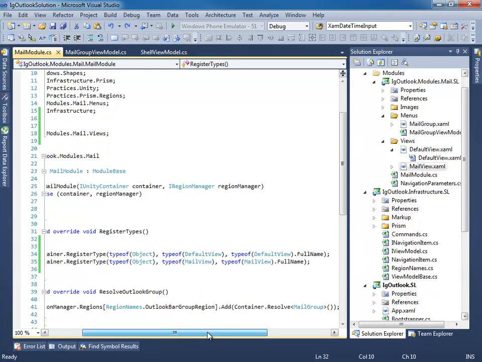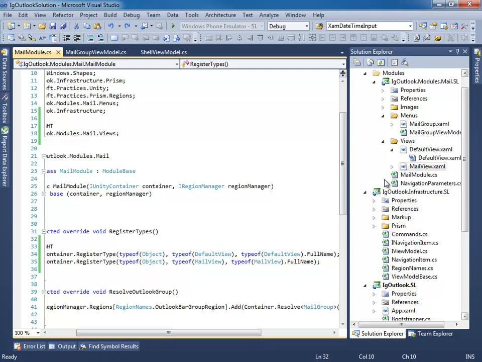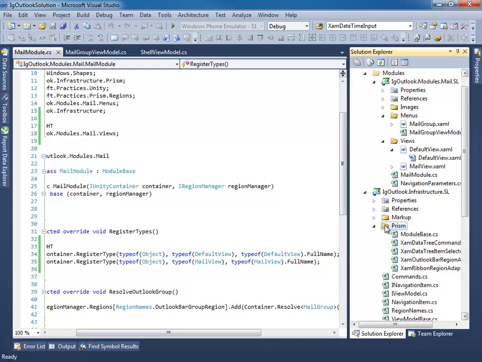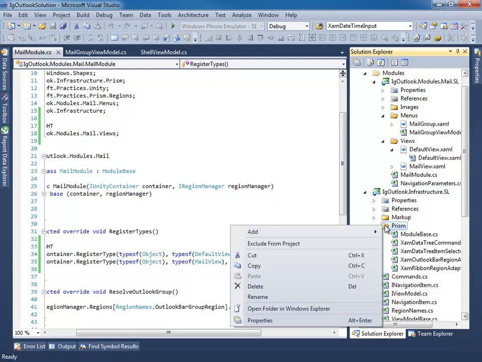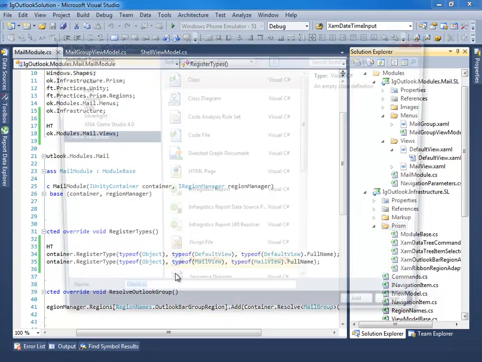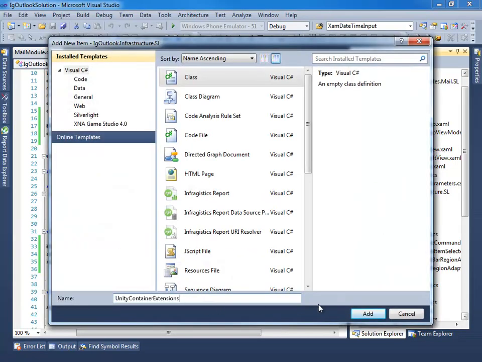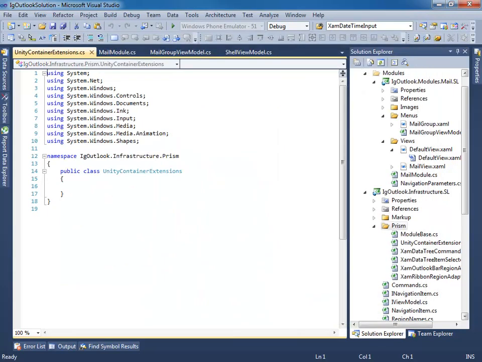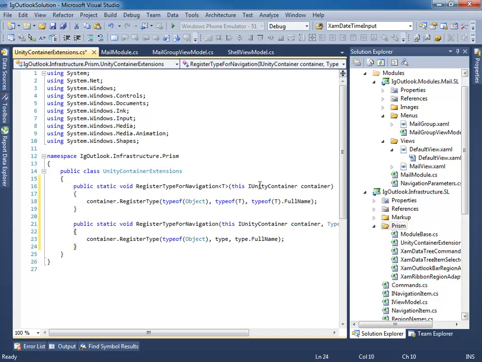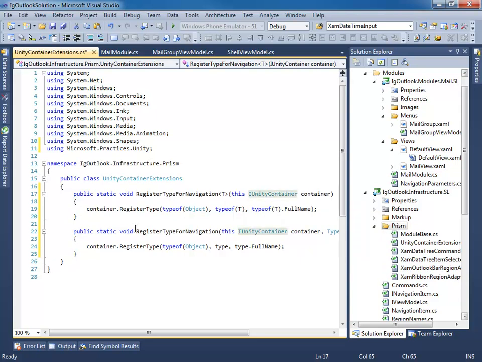This is pretty verbose, so I want to simplify this. I'm just going to create a little helper class. I'm going to create extension methods basically off the container. So I'm going to add a new class. I'm going to call it Unity Container Extensions. Then I'm simply going to paste in the code that will allow us to make that more generic. Okay, so I can do this a couple ways. I can do register type for navigation of T, or register type for navigation with a type parameter.